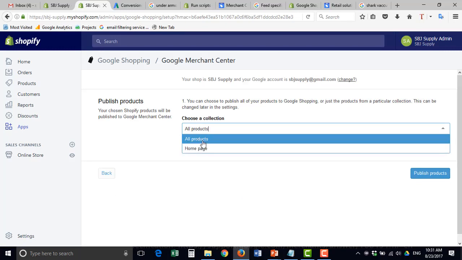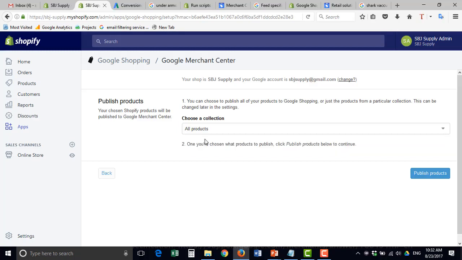Okay, I'm going to select all products. If you have different collections, you can select different collections. Most people just advertise all products. In this store, SPD Supply, it's actually going to have a lot of Amazon products on it as well that I'm not going to advertise, so I may do a collection. But in most cases, you're just going to click all products.